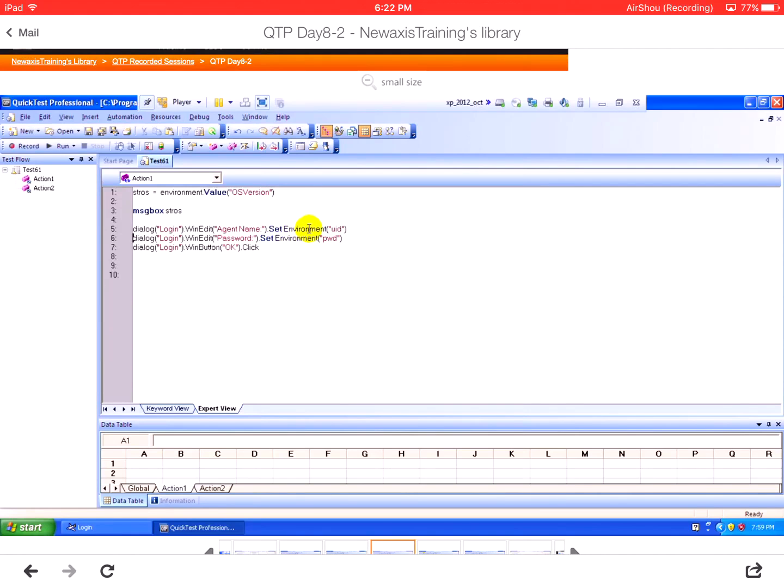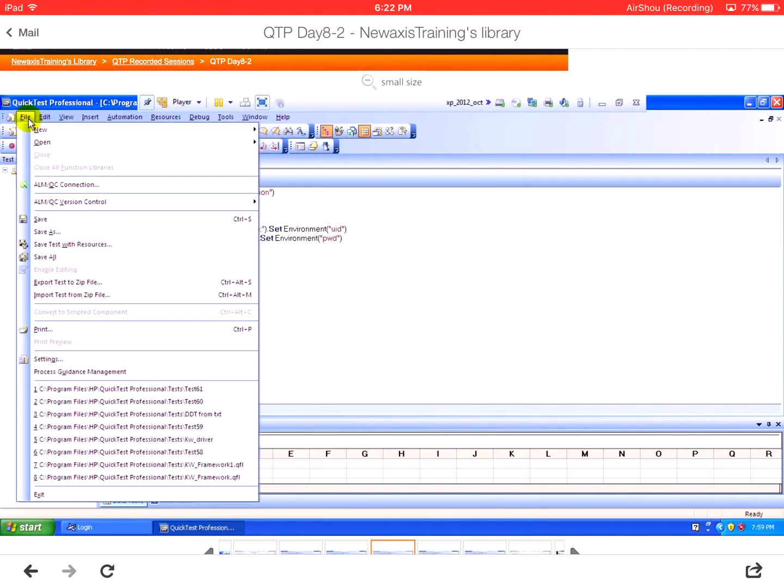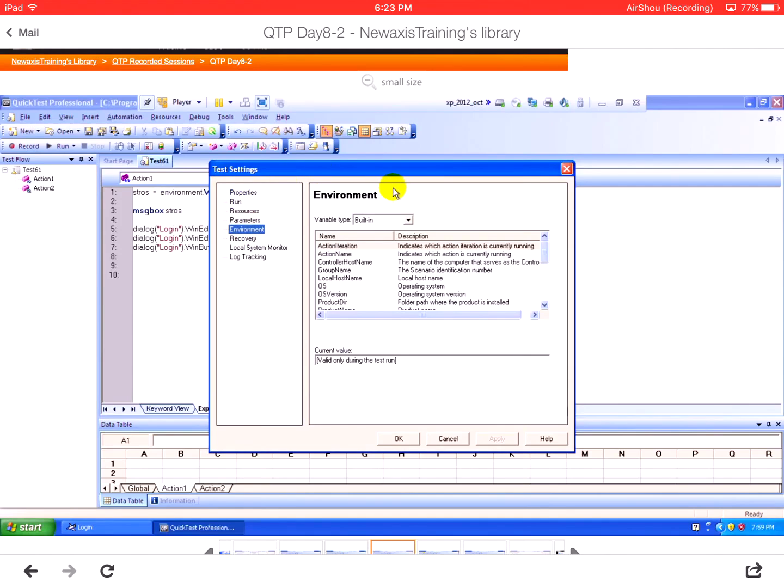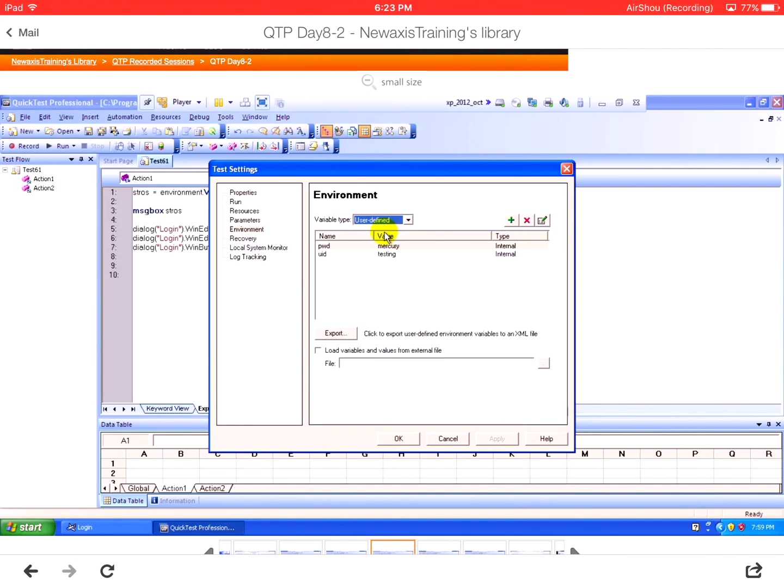So now let us see, these are internal environmental variables. Let us see one more type which is called external. Now how to use external variables? Go to File, Settings, Environment, and again here User Defined, right? So you have one more option here, Export.